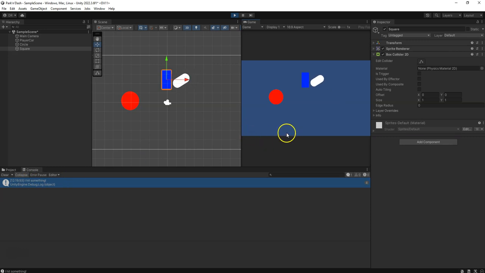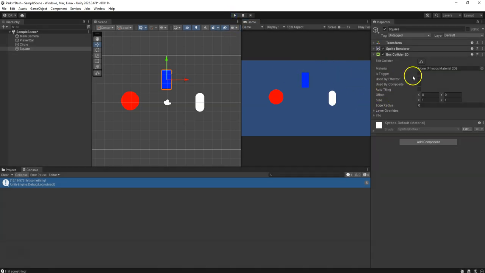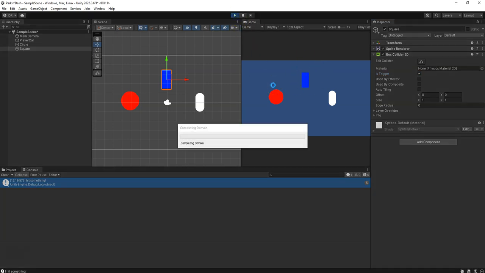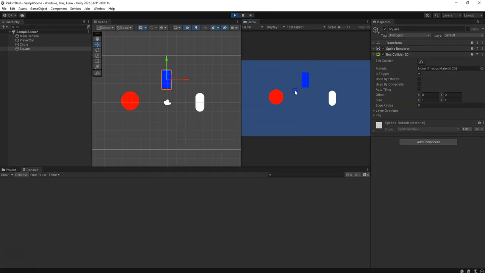So this is fine, but if we wanted to make this a trigger, like maybe when we're picking up something, or maybe, hey, I want to pass over this to go into the next zone, then I'm not going to want it to have this kind of behavior. Instead, what I want to do is hit this is trigger button here. And what that's going to tell Unity is, hey, this object is now a trigger for some other event, some other process that I want it to do.